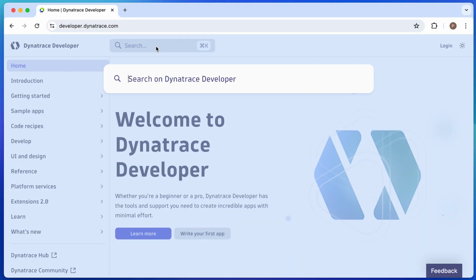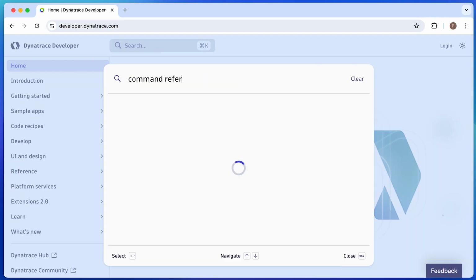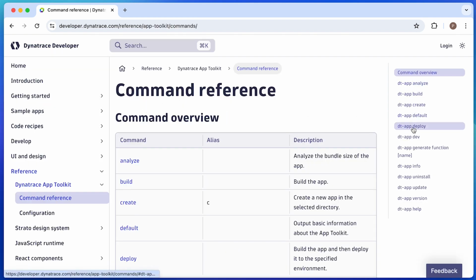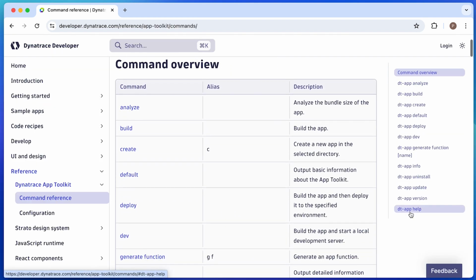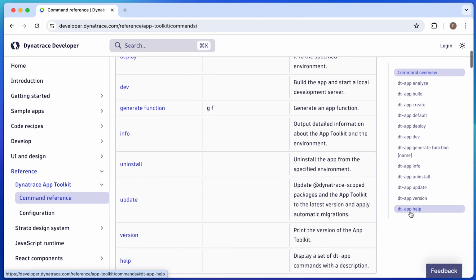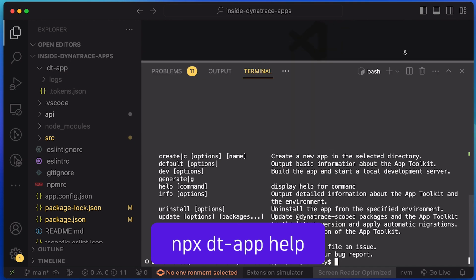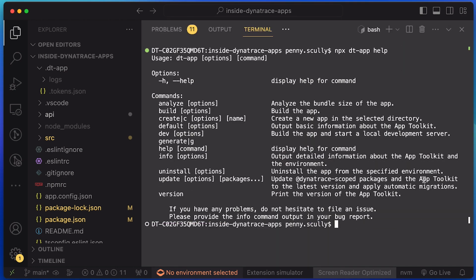If you want a full reference of all of the commands that you can use, you can go and check that out in the Dynatrace developer documentation. I've put a link in the description to this video for you. And if you don't fancy leaving your IDE, you can actually use this command. And you can see all of the commands that you have available for you within your terminal.